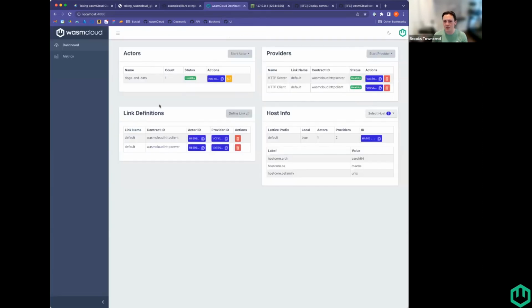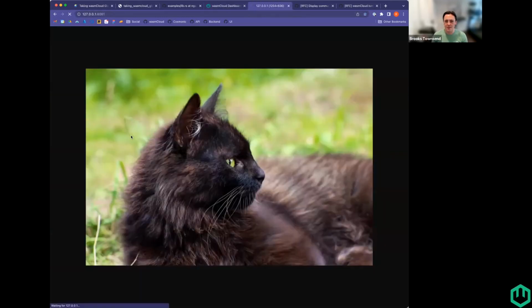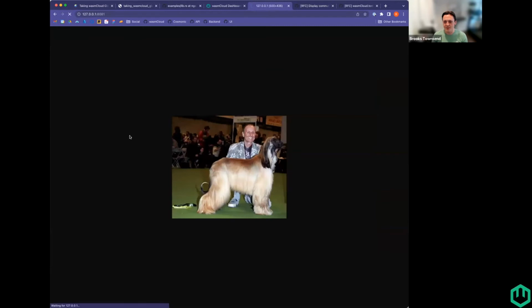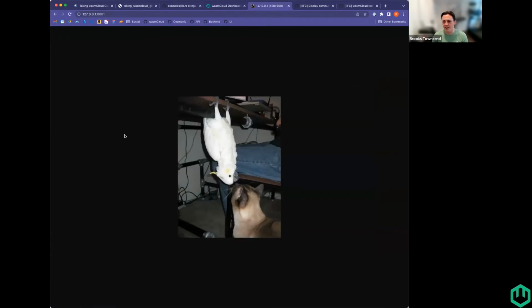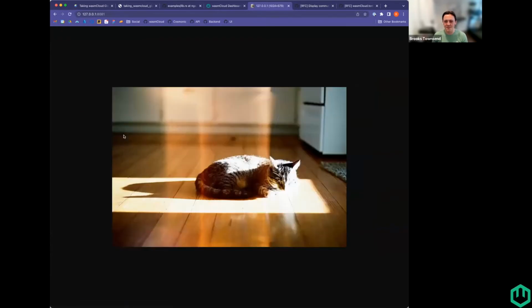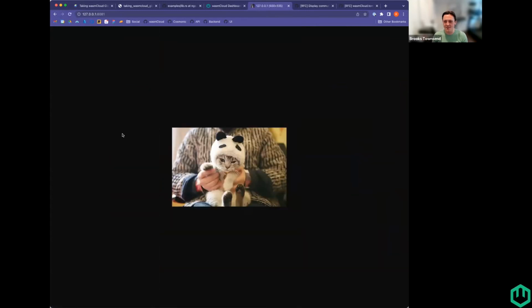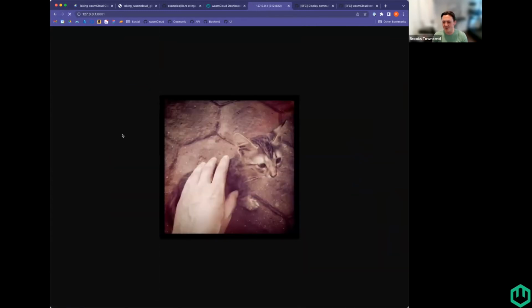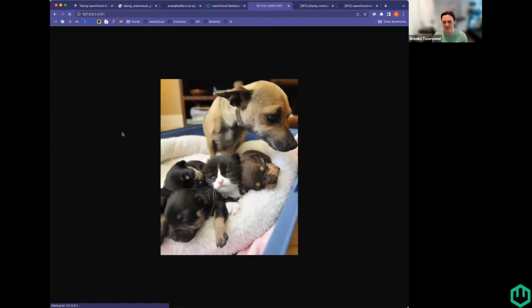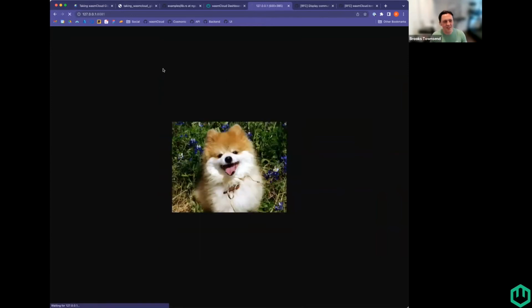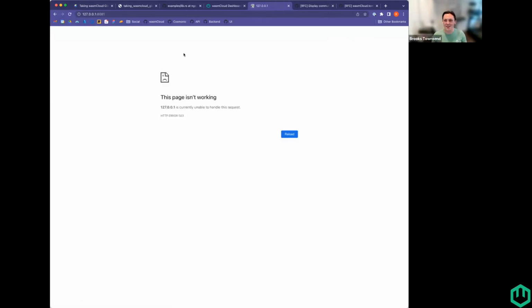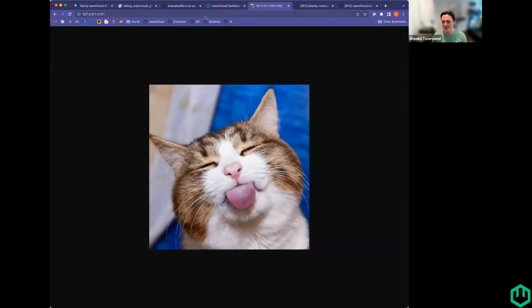So I deployed that locally, got my dogs and cats actor, HTTP server, and HTTP client. These are both just the latest versions from wasmCloud. I set up a little listener, and look at this. If you hit refresh over and over, you just get random images of cats and dogs, maybe slightly biased towards cats. Oh, both. Dog. I don't know. This one was just kind of fun, oh no, I broke it for a second.